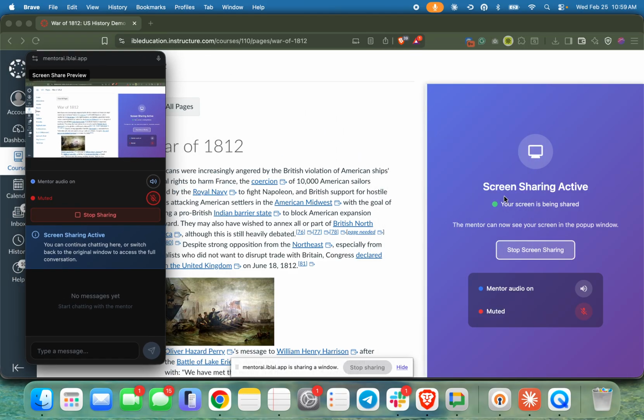You can also see in the side panel where the mentor lives when you're not screen sharing. You're able to see the status in the screen sharing and also adjust the audio controls both for yourself and the mentor. Now I'm going to ask the mentor a question and I'm going to mute its audio so you can actually see the conversation being streamed down below in this screen share preview.